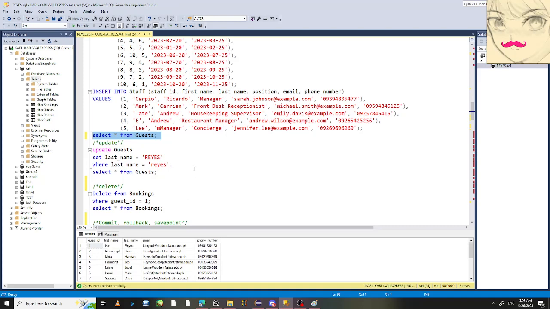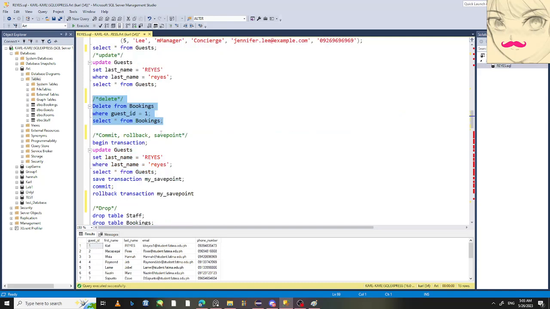Now let's talk about the update query. This command allows you to modify existing rows in your table. It's like giving your data a makeover. You can change values, tweak columns, and make it look just the way you want. And there you go.